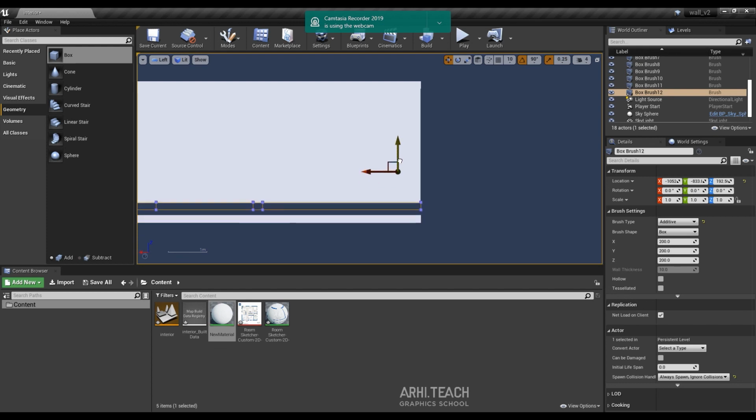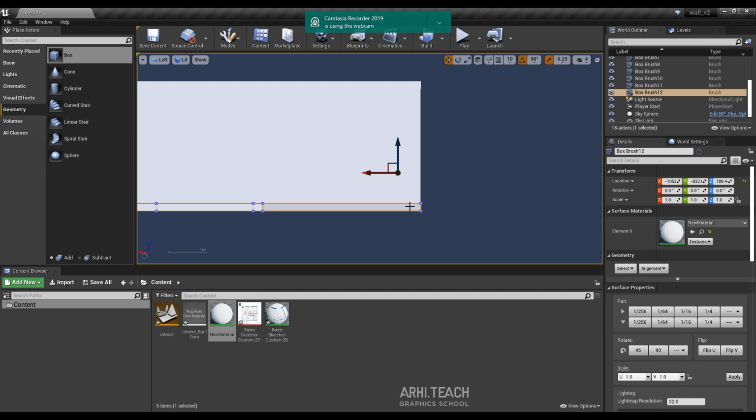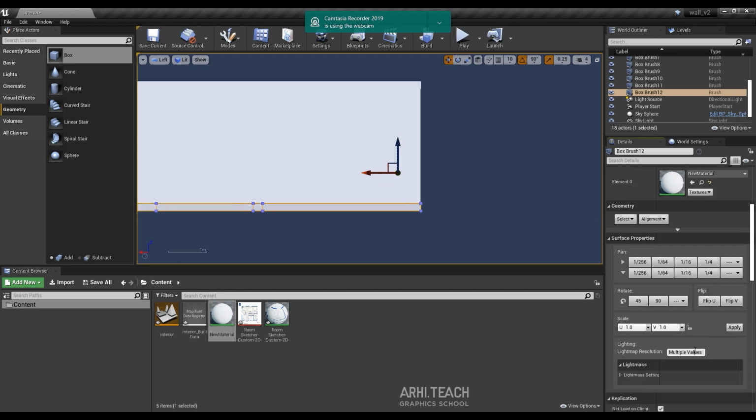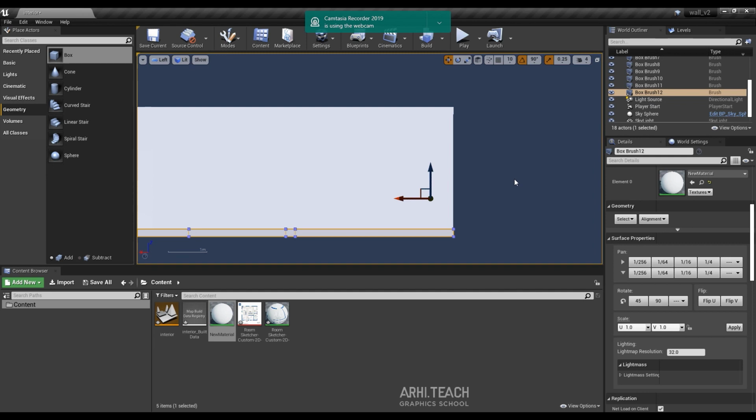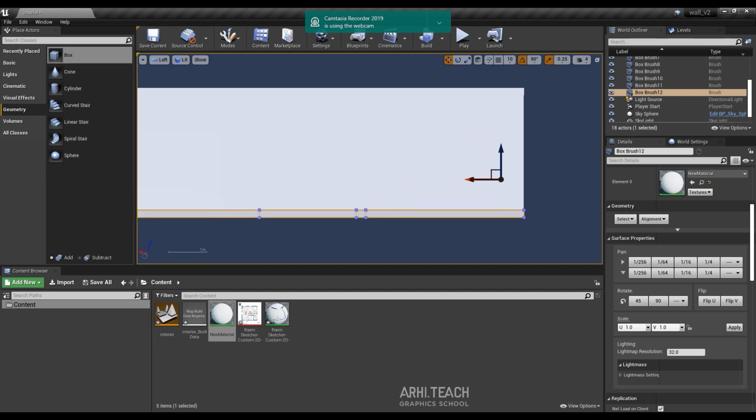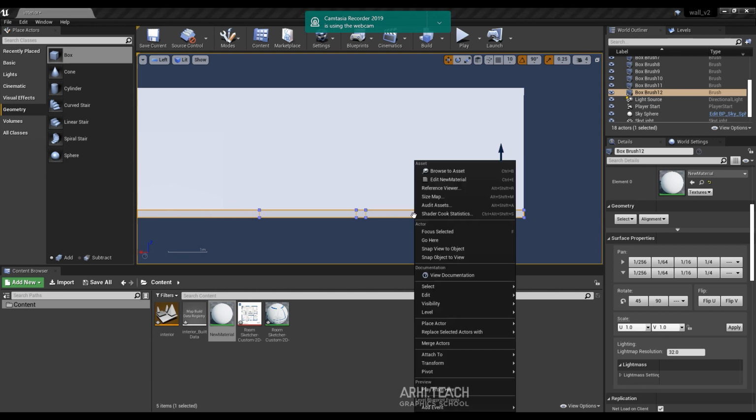Ctrl plus B. We selected a plane, Ctrl B. Here in light map resolution, I will return 32.0 because we have a lower part with a higher resolution now. In short, we zeroed everything and returned it to default. Show only selected. Alt plus G.